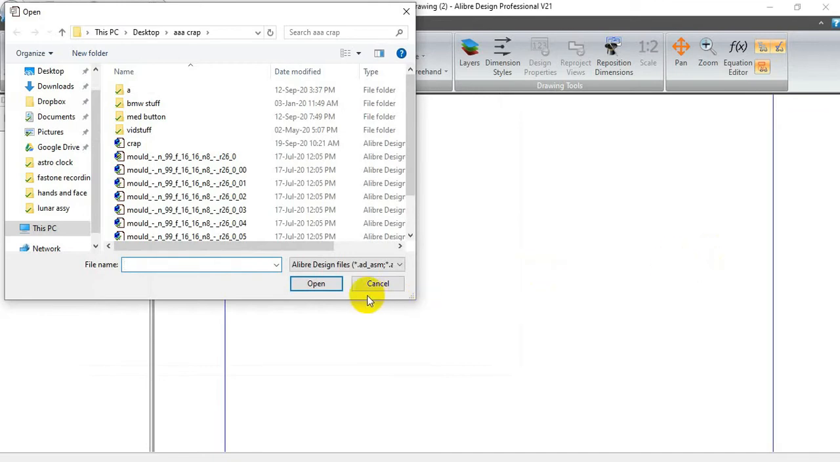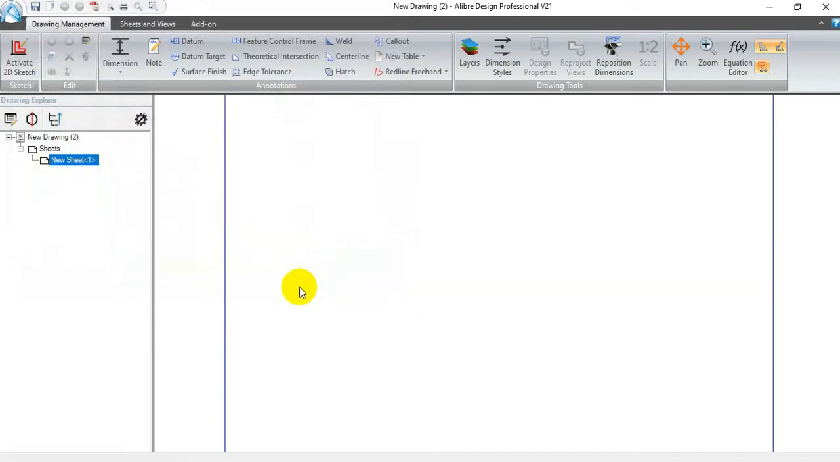It wants a name. No, we need a part first. Now, I called that last part crap. Instead of a junk file, I call it AAA crap, because it's always on the desktop and it's easy to see, and with AAA in the front of it, it always comes up as the first one on the list there, and I save that part as crap. So we'll just double click on that and open that.